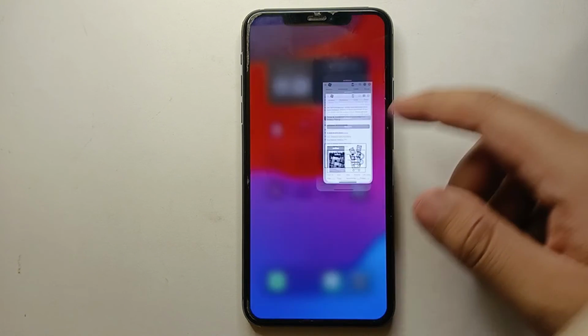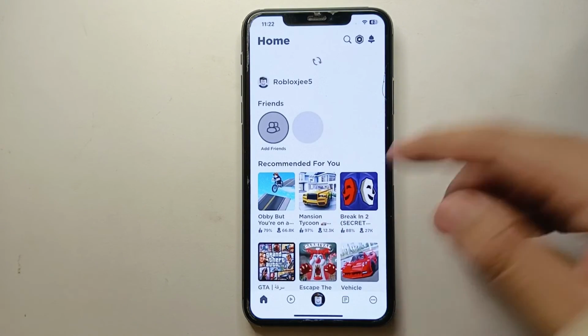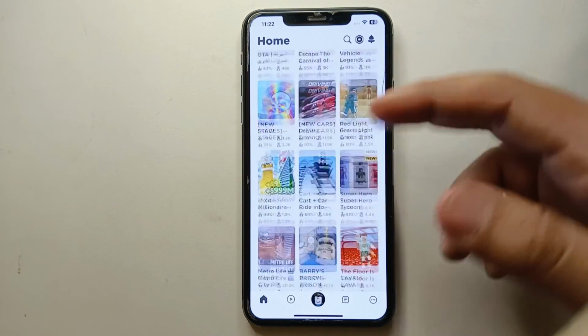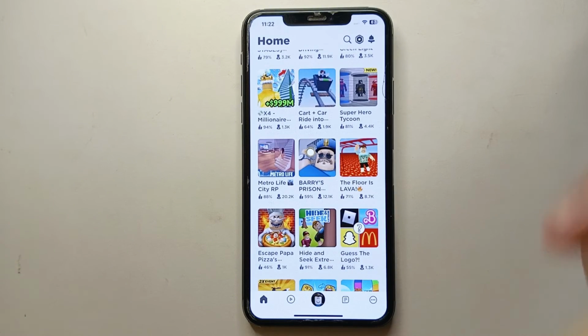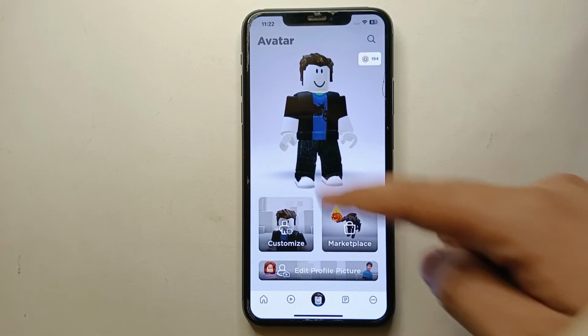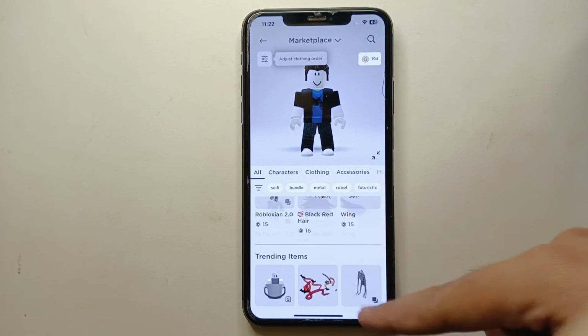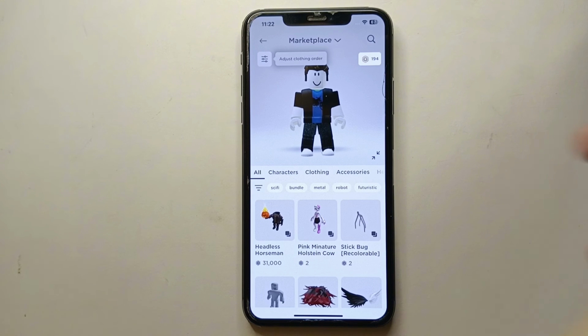Simply get back to the app, open the app. Once the app gets open, just give it a refresh and then you will have your Robux that you have received by redeeming your Roblox code. Now, if you want to purchase anything from that Robux that you have got by redeeming the code, you can go to the marketplace. There's a number of things available you can purchase and enjoy the app.